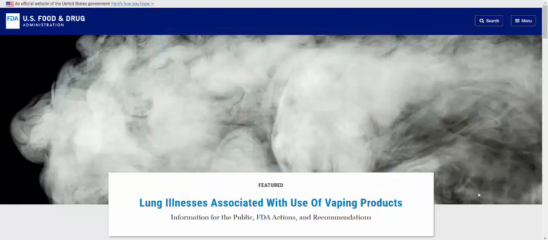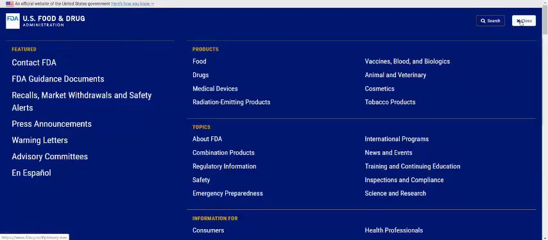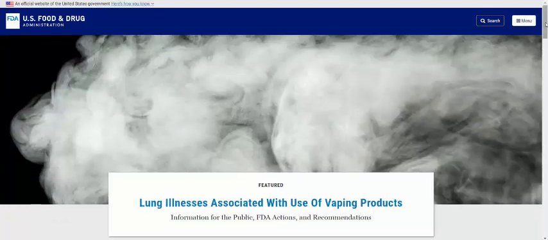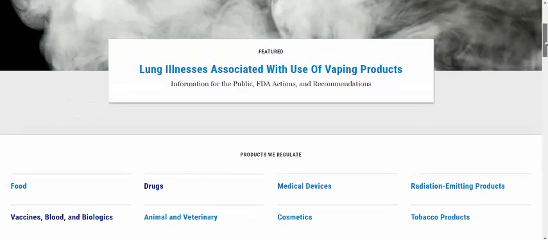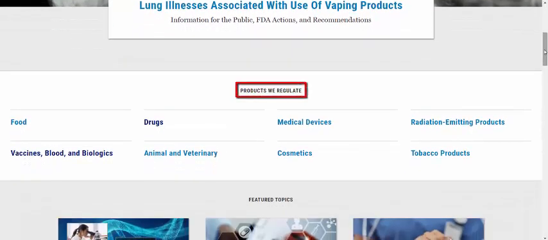So from the main page, if you click on the menu in the top right-hand corner, you will see that the FDA lists different products that it regulates, including drugs, as well as information for a variety of different audiences, including health professionals. You can also scroll down to the middle of the page to get to the Products We Regulate section. The drugs link will be the most useful for you. So go ahead and click on that link.